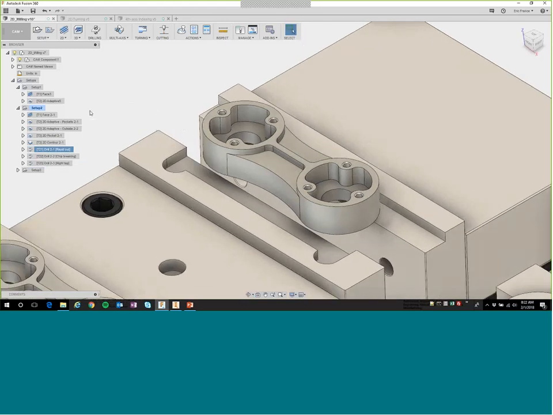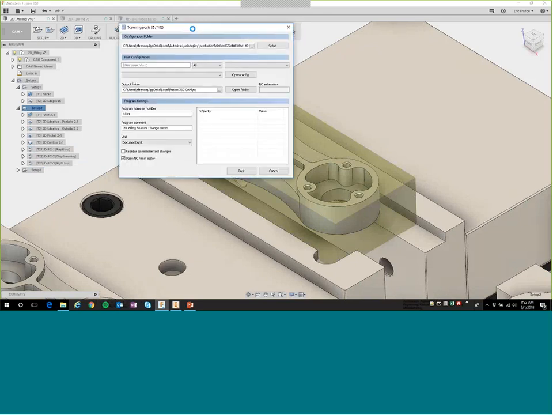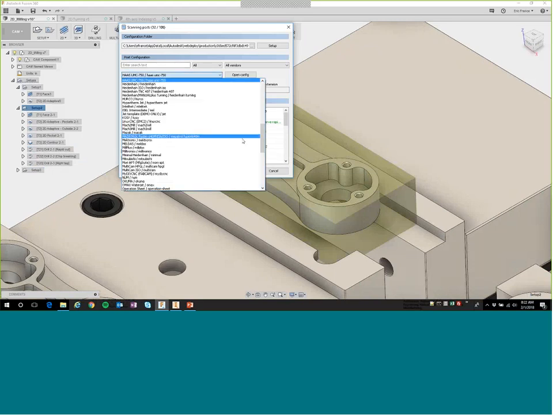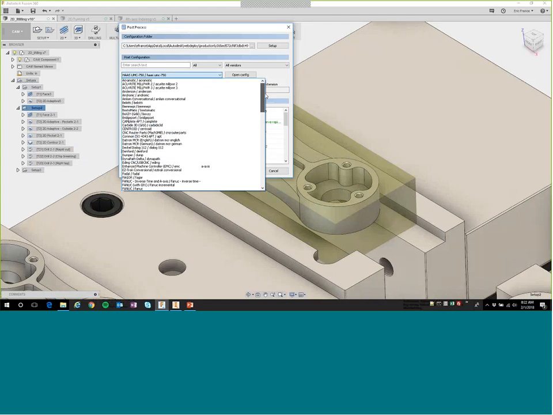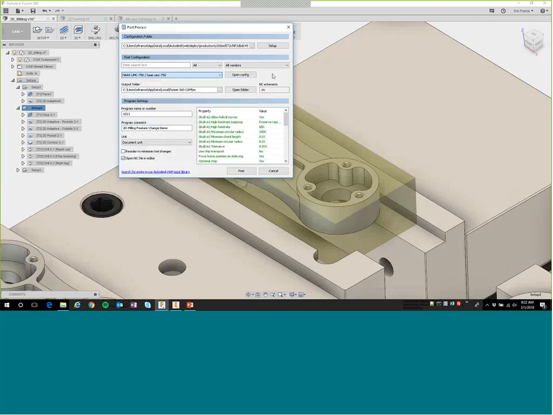So the next thing that we really want to take a look at is, okay, I've gone through and generated this. How about posting out the code? So let's go ahead and look at the post processor. We've got a lot of post processors that come with the product, right? A pretty substantial amount of tools that are already there and available that we can work with.